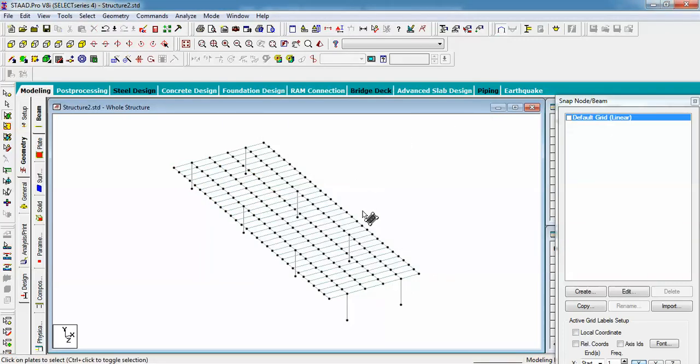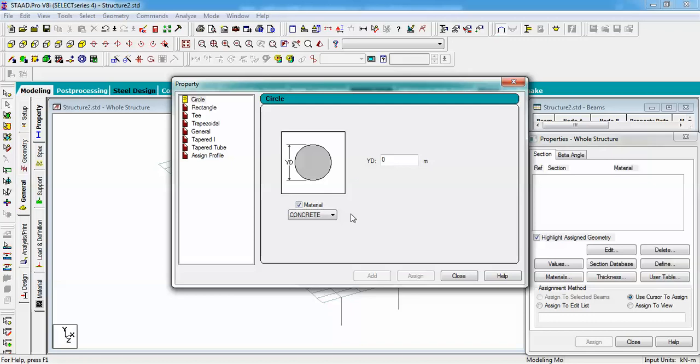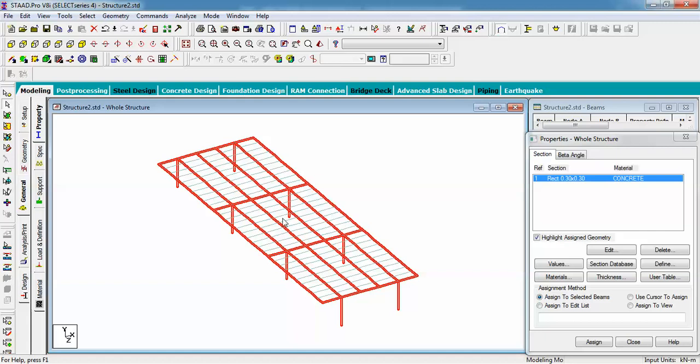Right now what I have to do, I will create some specifications. For example, let me create a rectangular beam of 0.3 by 0.3 specification of concrete, and assign it to the selected beam. Let's select the beams, or simply you can do assign to view, just assign.